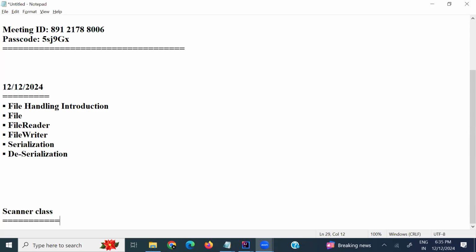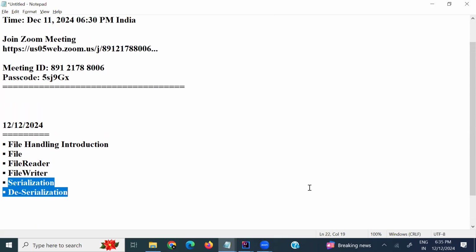Yesterday we had discussed what a file is and what file handling is. A few of the things we discussed: the methods of the file, the file directory, and the file inside a subdirectory. We also discussed IO streams, which are classified into byte stream and character stream. Byte stream is again divided into the input stream class and output stream class, and character stream into the reader class and writer class. These things we had discussed yesterday.